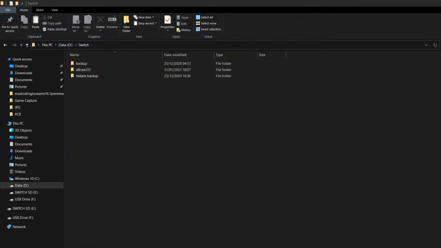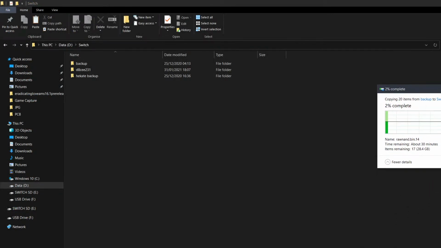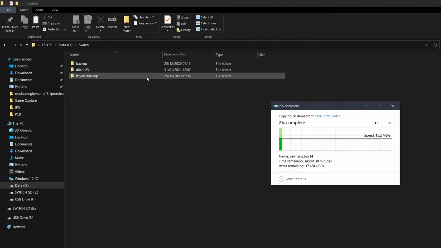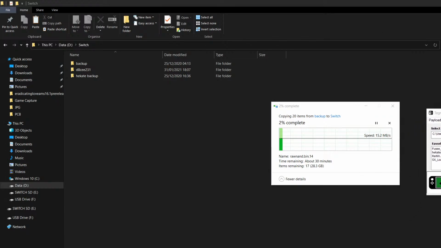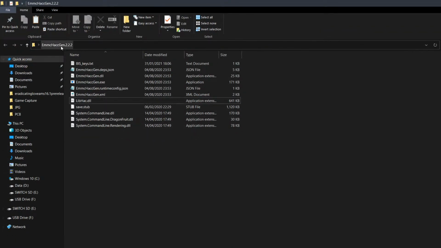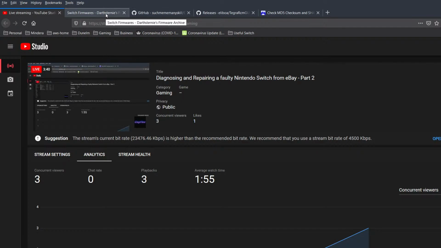So to do that, I'm going to take this memory card, which, as you can see, I've just dumped on there, and we've got stuff copying over as well. So we're copying over the backup that we've got on our other SD card that we've dumped. So that's copying into this directory here. And there's a few tools you're going to need to do this. You're going to need Tegra RCM GUI, which we can see here. We're also going to need eMMC HackGen. And we're also going to need the appropriate firmware to rebuild.